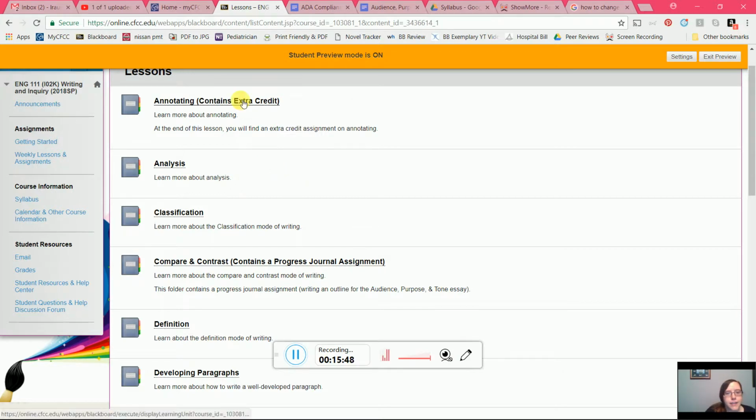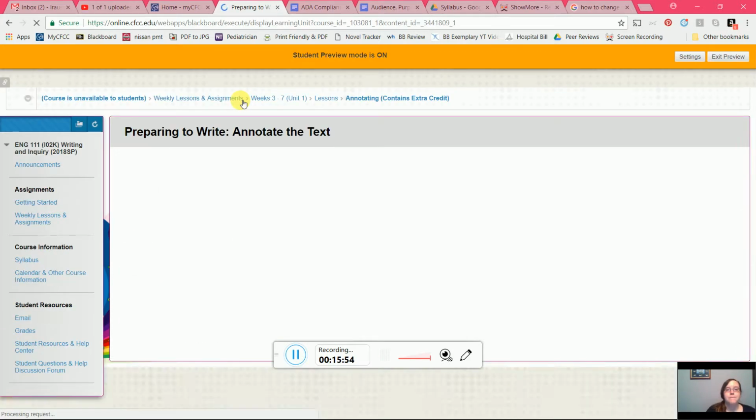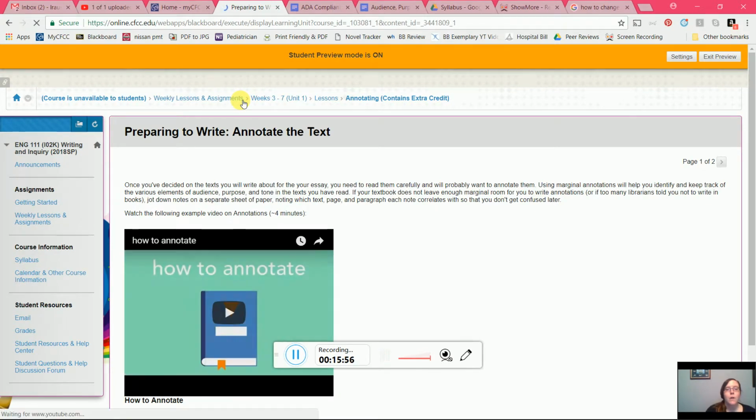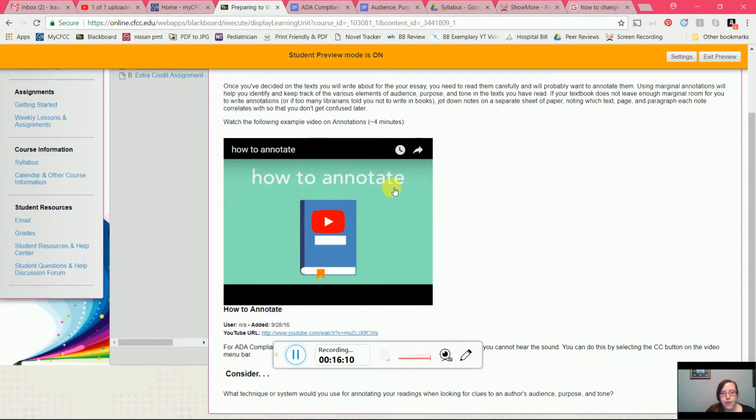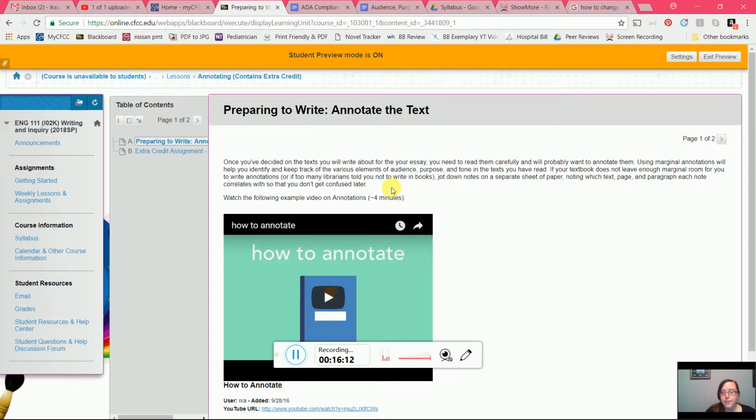Annotating contains extra credit. So if I show you what a learning module looks like, you open it up and it might take a minute to load because you're going to want to see the table of contents. And in the table of contents, you'll see everything that's inside that lesson. So for this lesson, there's only two things that you need to do. Watch a video. And now, like I said, you don't have to scroll all the way down to find all of the content. You just do one page at a time.